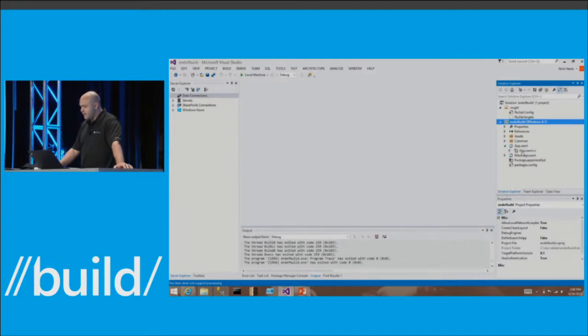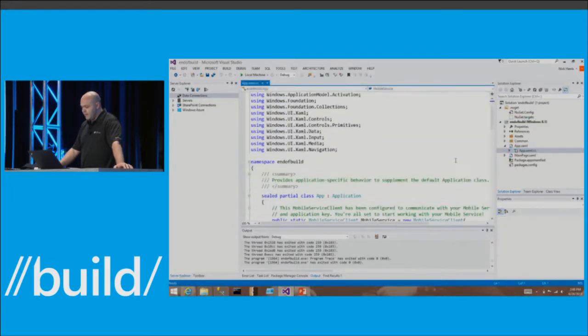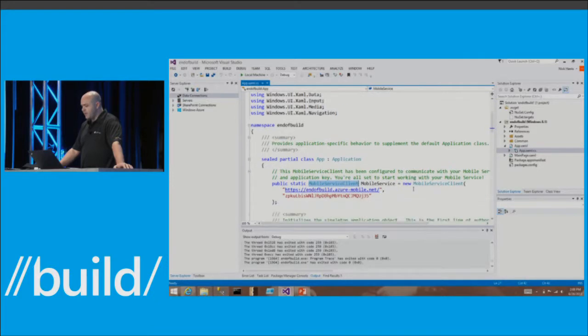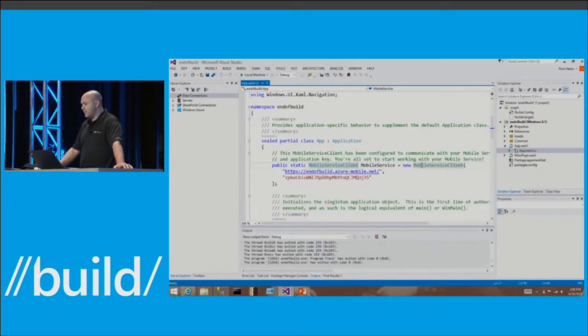The next key thing that this quick start has come pre-configured with is an instance of my mobile service client. This is essentially a client proxy that allows you to interact with your mobile service. In this case, it's hitting our mobile services endpoint and it's using an app key there.